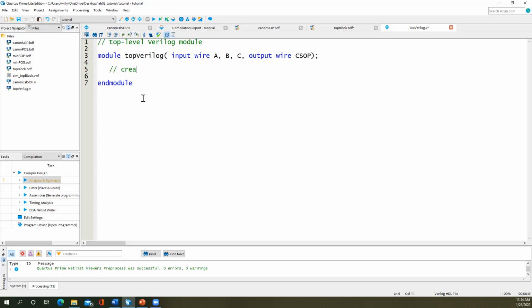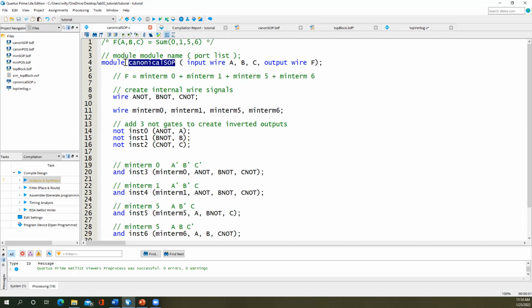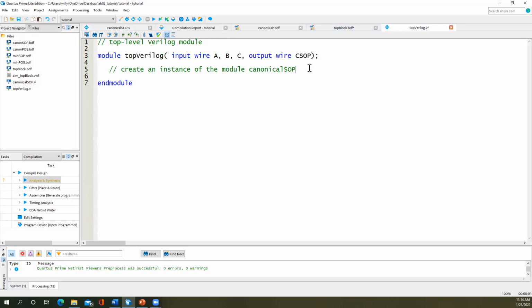All right. So we're going to create an instance of the module canonical SOP. When you do that, a lot of times what I like to do is go back here to my module, and I just copy and paste the name of the module and the port list. And I'm going to put that in a comment.